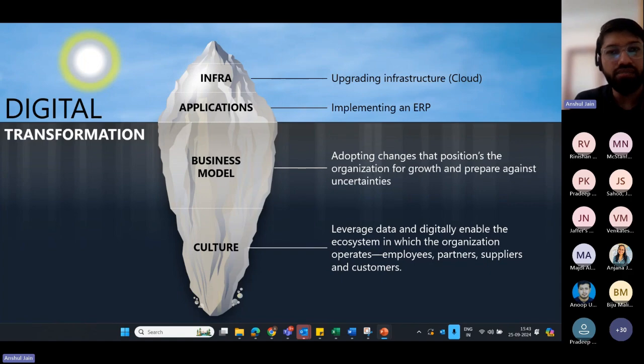We say that a digital transformation project is not just a technology problem, but it is a business problem solved through technology. And we generally overlook what is underneath the tip of the iceberg. We only focus on the infrastructure and the application part, but we truly believe that the business model and the culture leveraging the data is highly important for any digital transformation project to succeed.